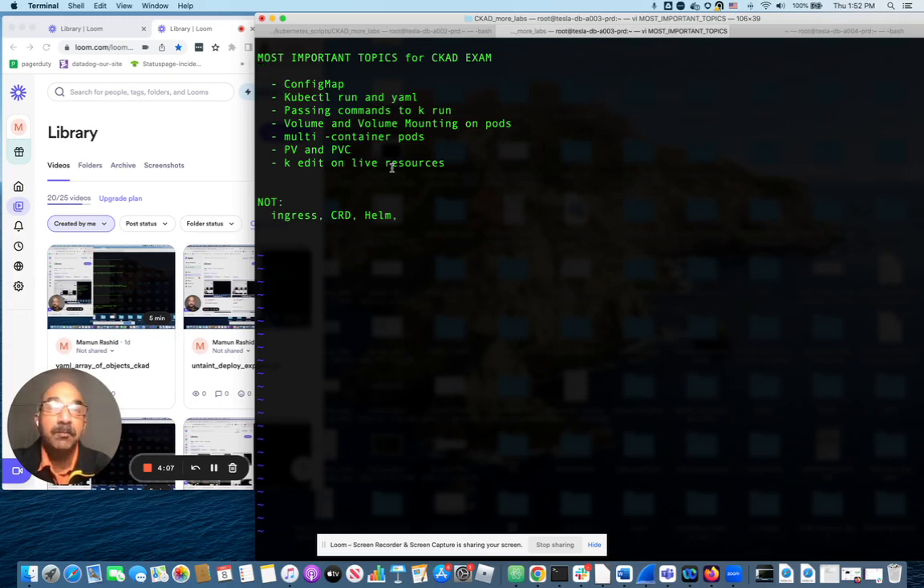You also have to be pretty good with running kubectl run commands and grabbing YAML from it and editing it and whatnot. Just in general, knowing your way around using kubectl run commands is very important because it ties into many questions. So you would focus on that as well.